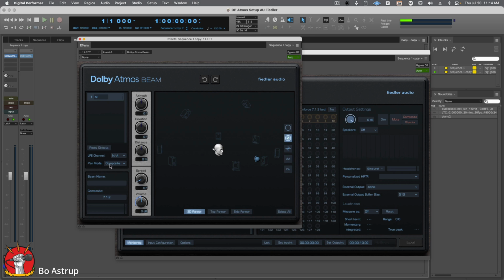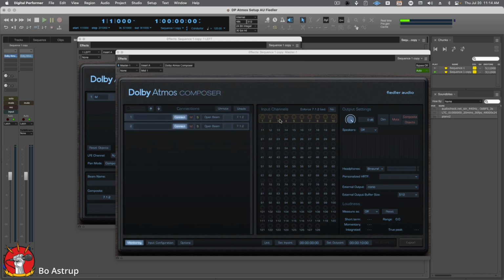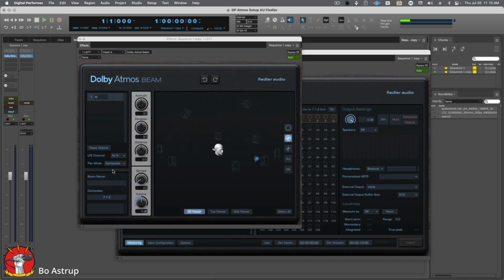So right now, I have two things that I need to select, which is composite or objects. Composite means that this track will go to the bed, which Fiedler calls the composite. If I wanted to go to an object, I can select an object. We'll just leave it here for now.